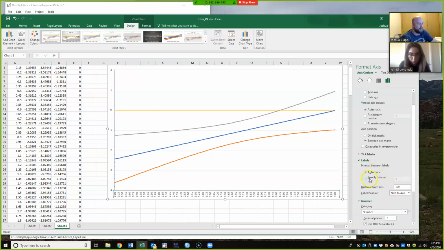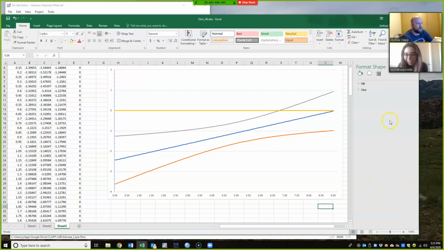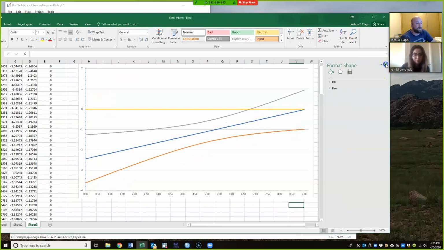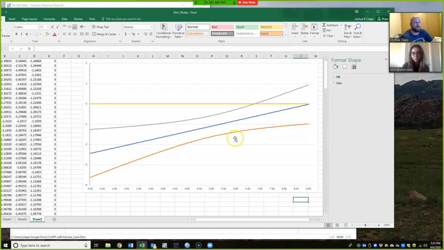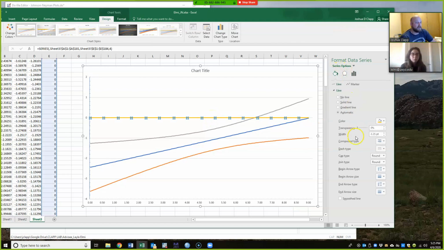Oh, here we go. If we go labels, specify interval. Let me go 5. That's still not great. Go 10. That looks pretty good. You like that? Yeah. Okay, cool. So, there we go. So we've got that, and now I'm going to start changing some of these settings here.